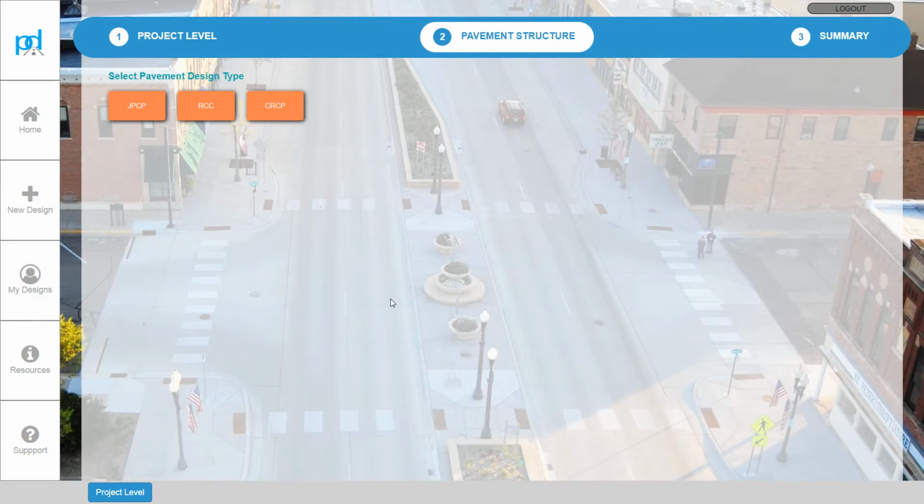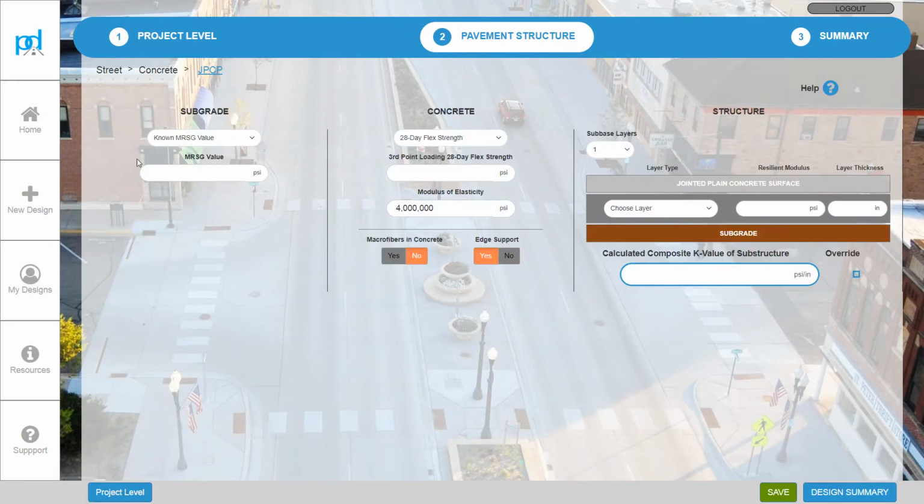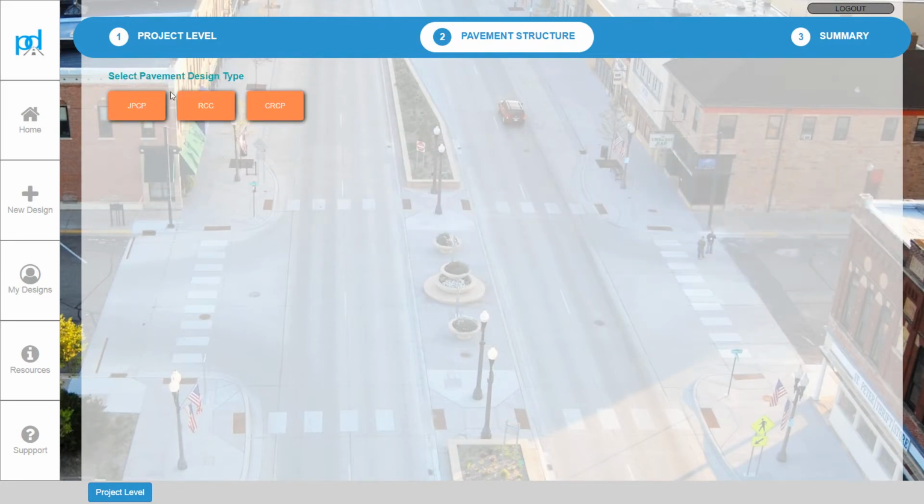Once we select our pavement structure, this is where we can design for jointed plain concrete pavement, or JPCP, or roller compacted concrete, or continuously reinforced concrete pavement. For this design example, we're designing a jointed plain concrete pavement. If we decide later to select one of those other options, we can simply select here and change our pavement type.